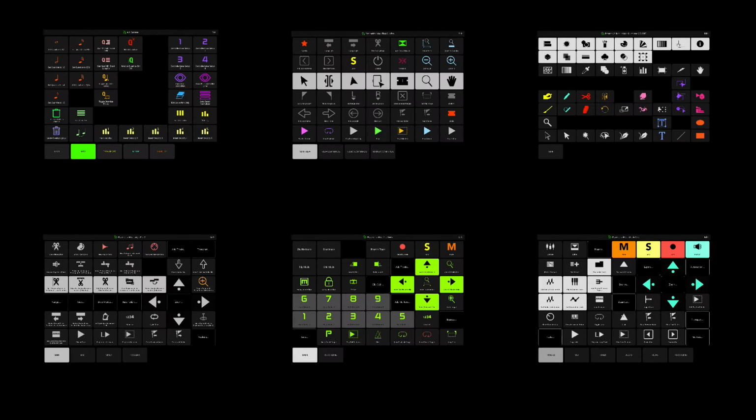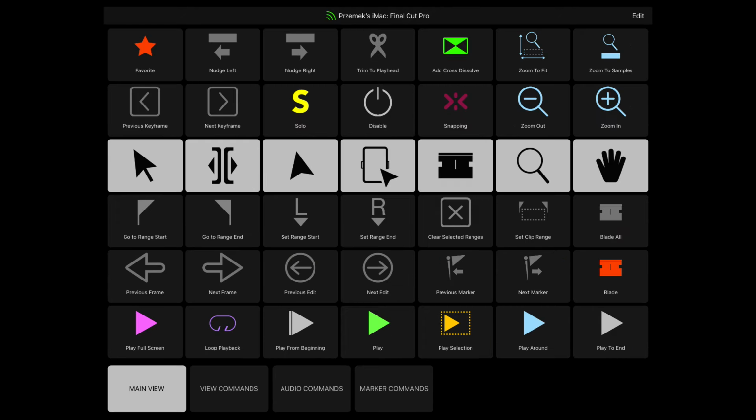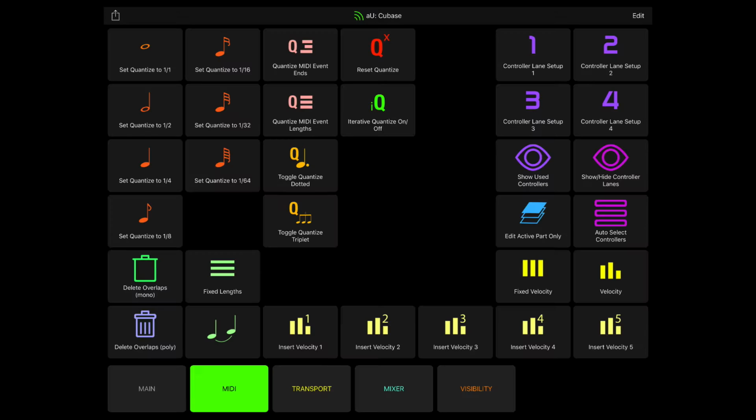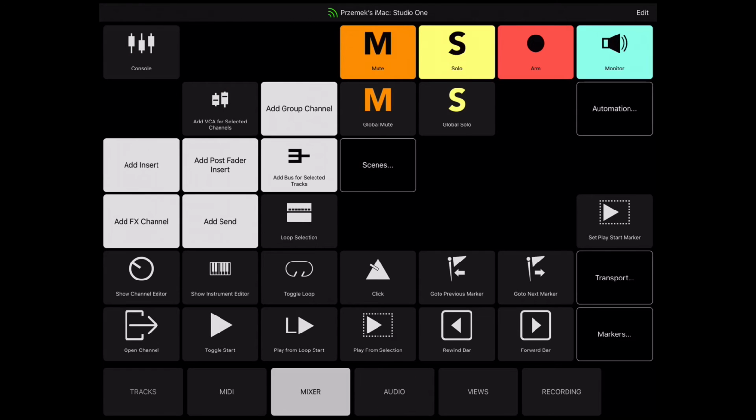MetaGrid is shipped with several predefined views for popular applications like Illustrator, Final Cut, Logic Pro X, Cubase, Studio One, and more. In case of other applications, MetaGrid shows one scene assigned with a default view with buttons ready to be configured. A viewset can have multiple scenes with various views assigned.